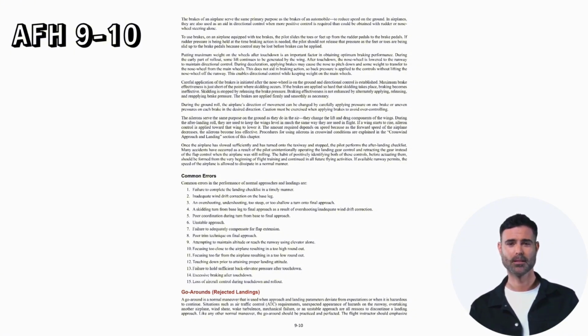Common errors. Common errors in the performance of normal approaches and landings are: 1. Failure to complete the landing checklist in a timely manner. 2. Inadequate wind drift correction on the base leg. 3. An overshooting, undershooting, too steep, or too shallow a turn onto final approach. 4. A skidding turn from base leg to final approach as a result of overshooting, inadequate wind drift correction. 5. Poor coordination during turn from base to final approach. 6. Unstable approach. 7. Failure to adequately compensate for flap extension.